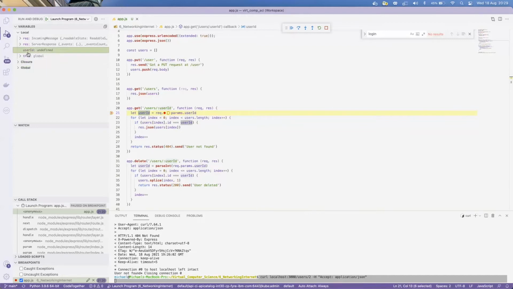Let's look at the user ID one. Right now it says it's undefined. That's because this line of code hasn't run yet. The debugger sees user ID, but it does not have a value yet. So we're saying let user ID equal request dot params dot user ID. But that line has not run yet, so user ID does not have a value. So I now want this line to run and see what happens.